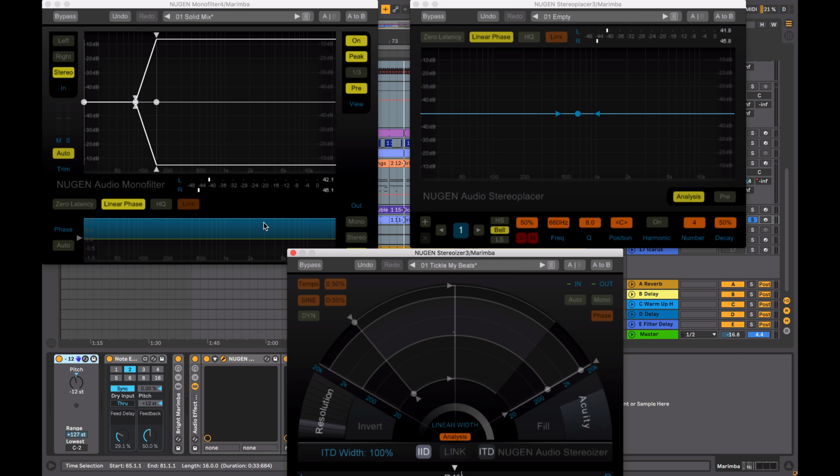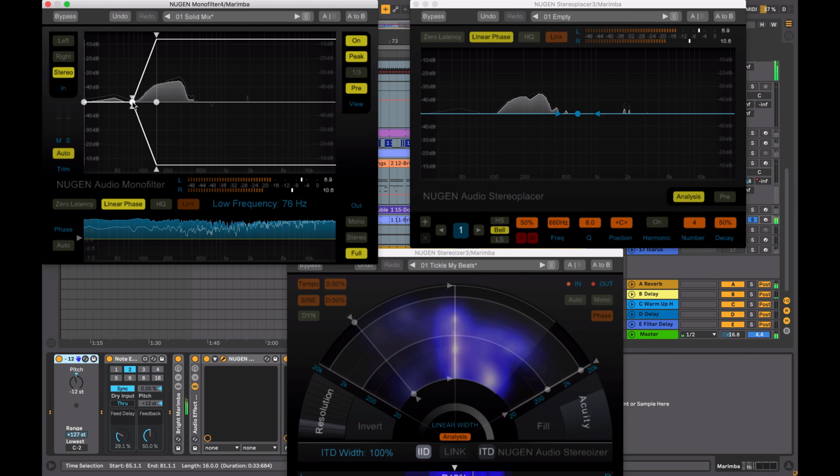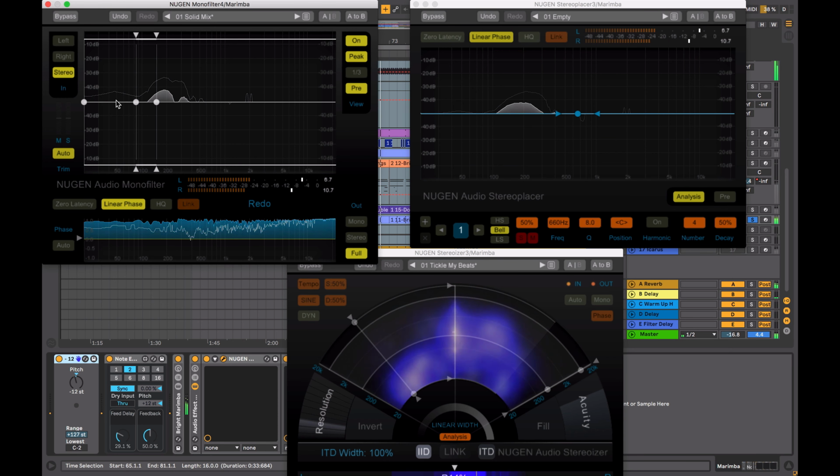So I've switched over to another track here. I've got a kind of marimba sound going on. So first it's going into the mono filter. So I'm just filtering out, or making everything mono, below, say, 84 hertz. If I was to bring this up here, you can see in our analyzer the sort of information that it would be filtering out, a tiny bit of information there.